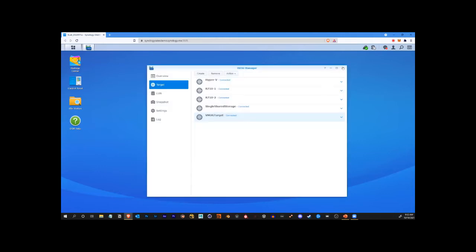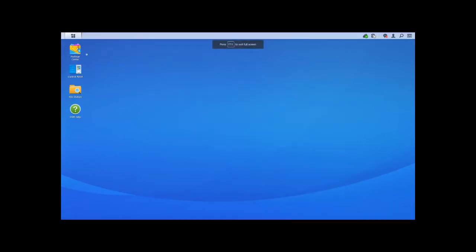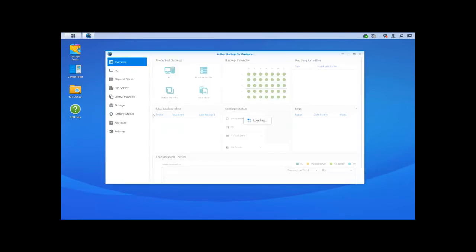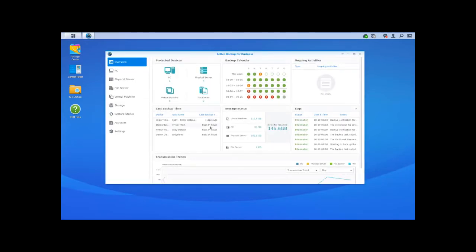So here we are back in DSM. This time we're going to go to the main menu and we'll open up Active Backup for Business here. When you open this up, you're greeted with that overview tab immediately. I'll just run you through this real quick here. On the top left corner, we can see our protected devices, so everything that we're currently connected to and that we're currently backing up in one form or another.